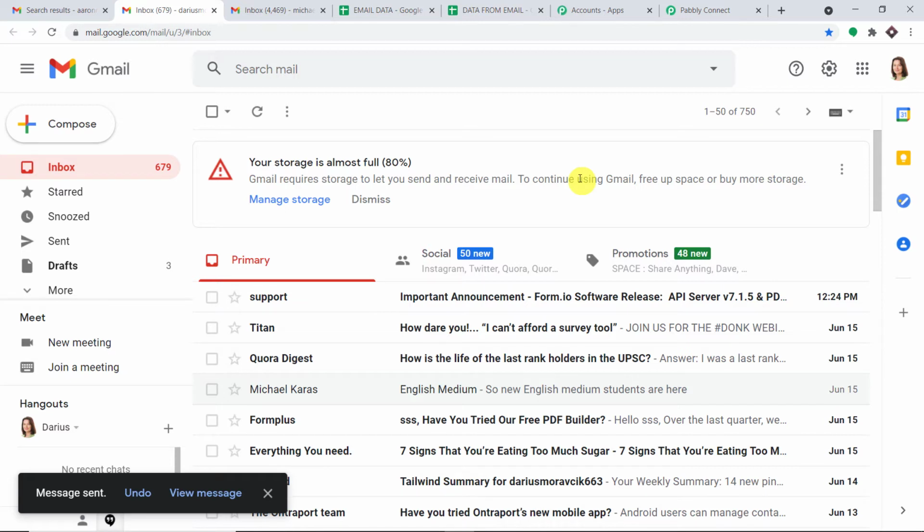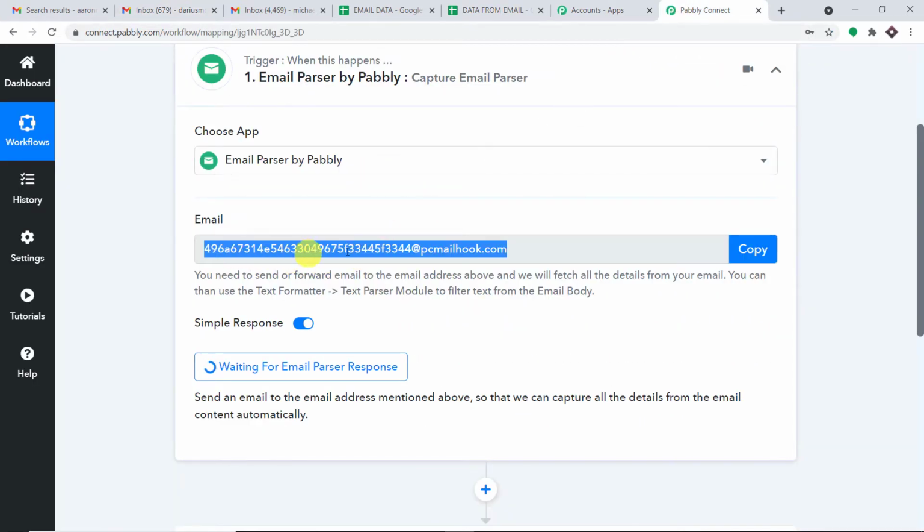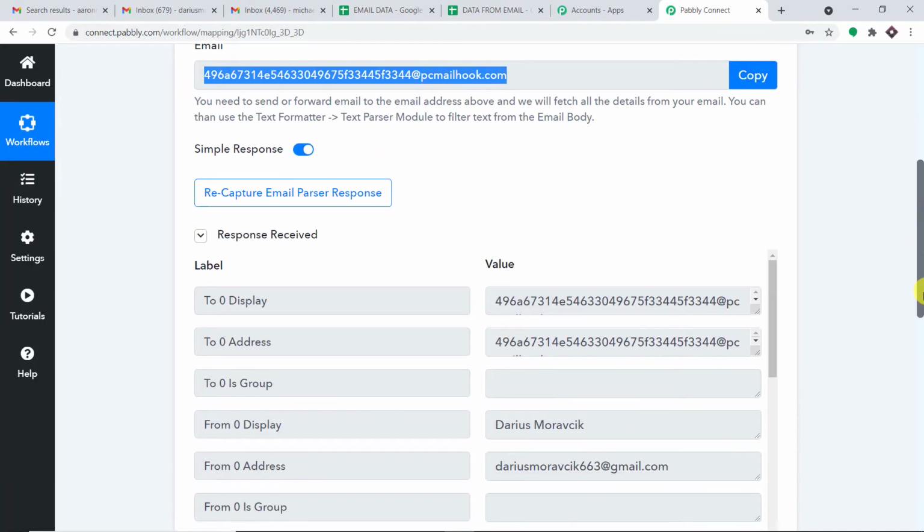So the message has been sent, but unfortunately we can't really look into the email address because obviously this is a unique email address that is given by Pabbly. So the mail that was sent to this email address will be collected here. So it is showing it is waiting for the data. Give it 1 or 2 seconds. Yes, the data has arrived.